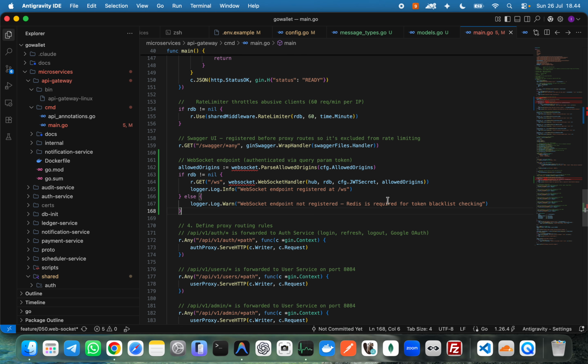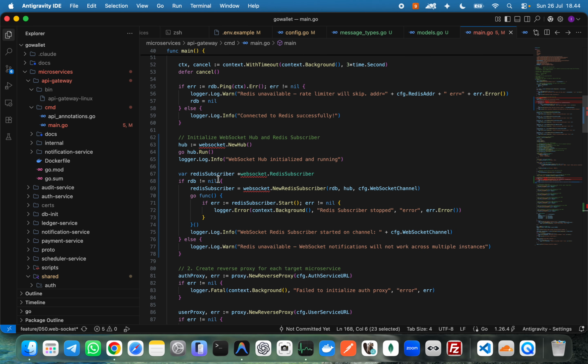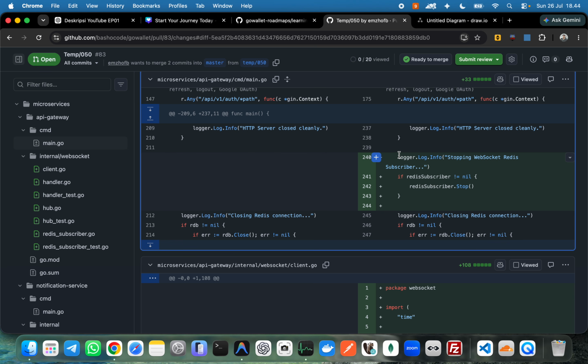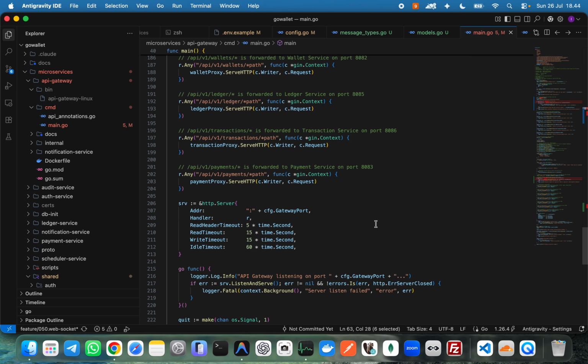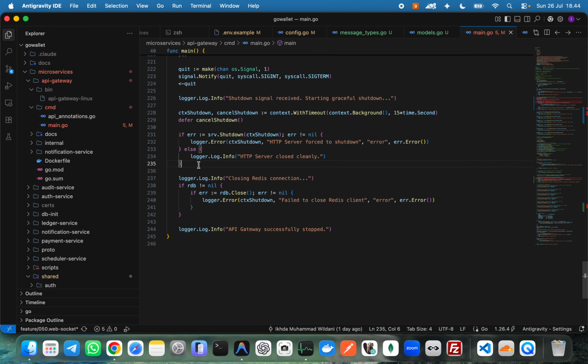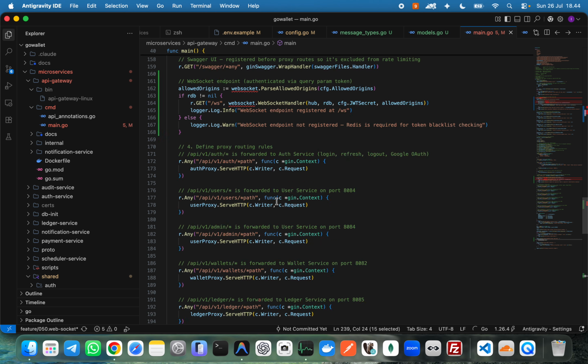Not registered. Redis is required for token blacklist checking. And then here is Redis subscriber, new Redis subscriber, start in the background here with a new hub. So I think I need to add the logger again here before closing the Redis connection. This is inside 234 I think, maybe after shutdown here. Stopping WebSocket Redis subscriber should be stopped.